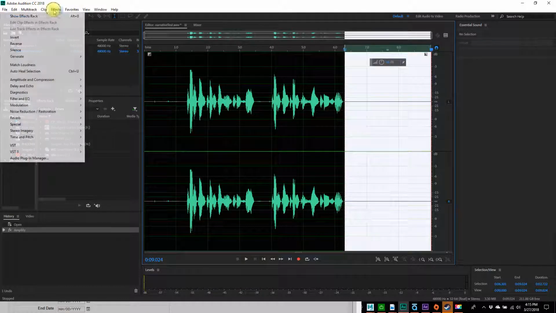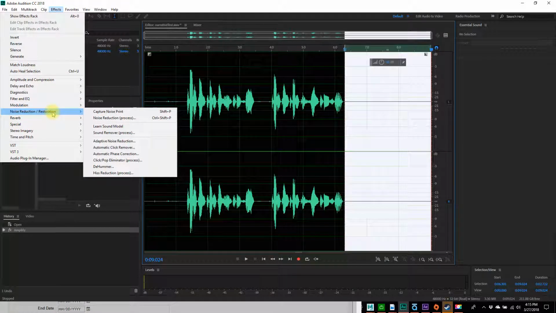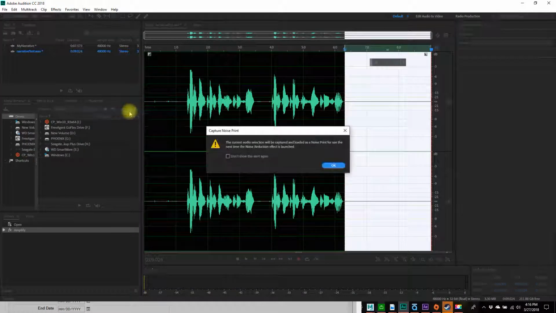I'm going to go to Effects, Noise Reduction and Restoration, and capture a noise print. So what I'm doing is grabbing an area that has noise and saying, hey, later on, I want you to look at this whole sound file, and whenever you're getting this pattern of noise, I want you to minimize or subtract it out. So I'm going to capture it. And it's saying the current audio selection will be captured and loaded into the noise print for use the next time the noise reduction effect is launched. That's great. Hit OK.